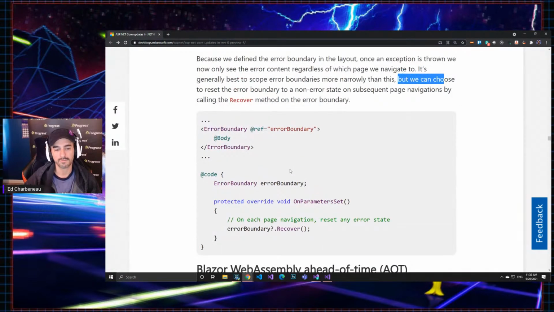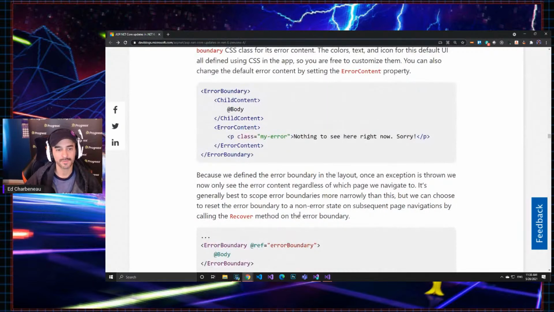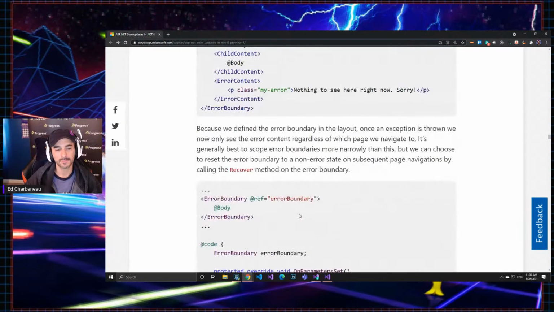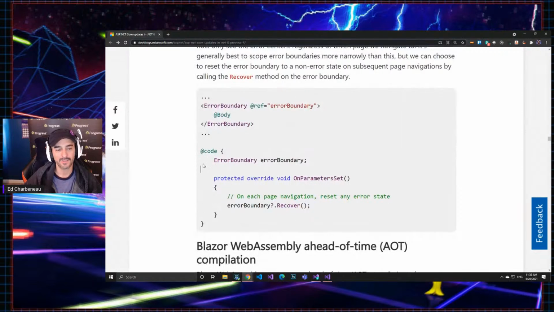So I'm confused. You can do this recover thing here, but it's not catching the error. It's minimally useful for me, I think. So what we need to do is do a ref on it.